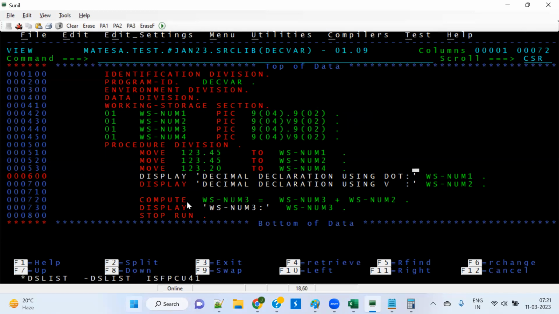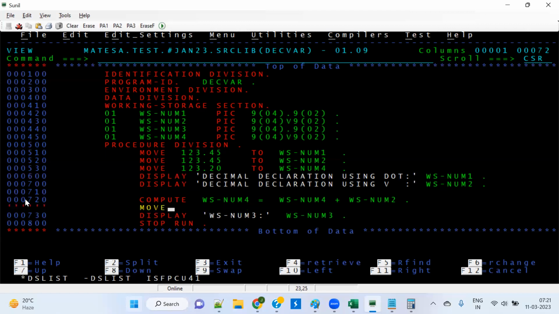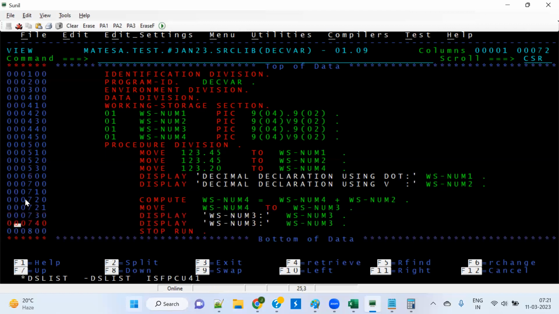Okay. So I'm moving 1230 to NUM4. Then NUM4 equals NUM4 plus NUM2. Then I will move NUM4 to NUM3 and display both NUM3 and NUM4.